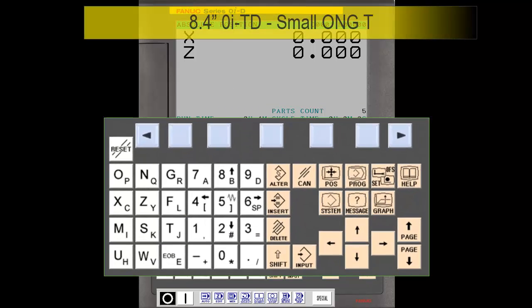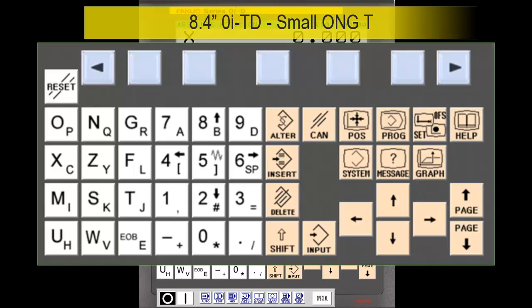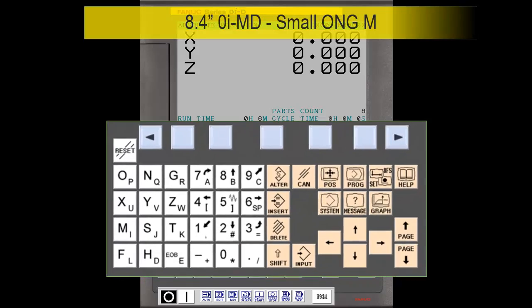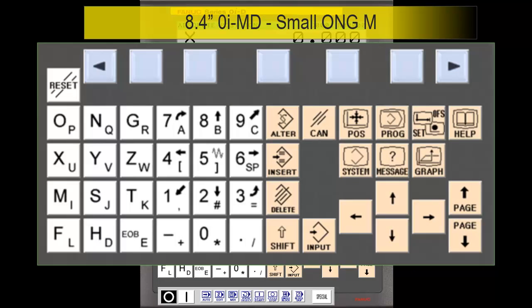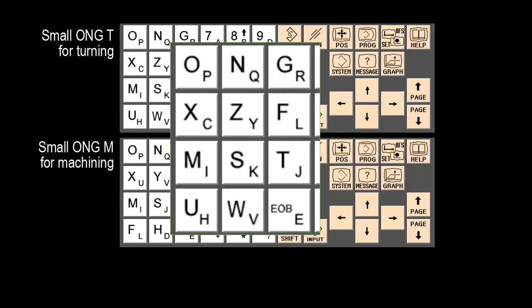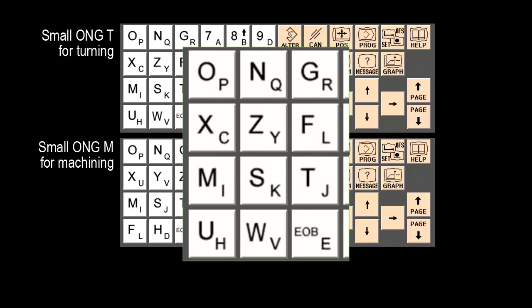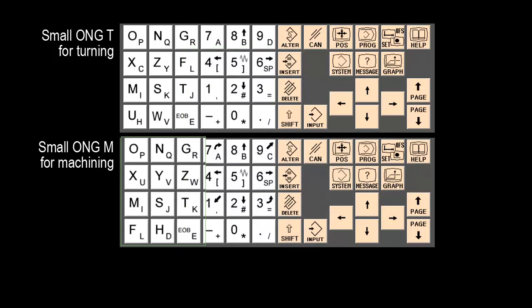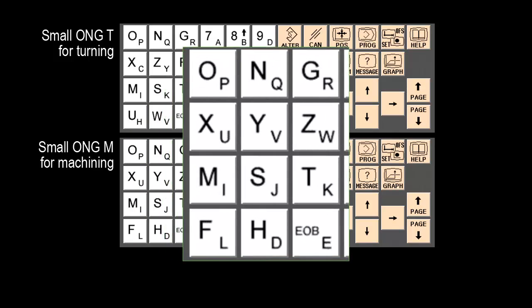The 8.4-inch LCD 0iTD turning control always uses the small T MDI keyboard. Likewise, the 8.4-inch LCD 0iMD machining center control always uses the small M MDI keyboard. The main difference between the lathe and machining center MDI panels is the main characters on the alphanumeric keyboard that are optimized for the application. The turning MDI keyboard includes the X and Z and U and W characters most often used in the part program. The machining center MDI keyboard includes the X, Y, and Z for axes and the H for length offsets.